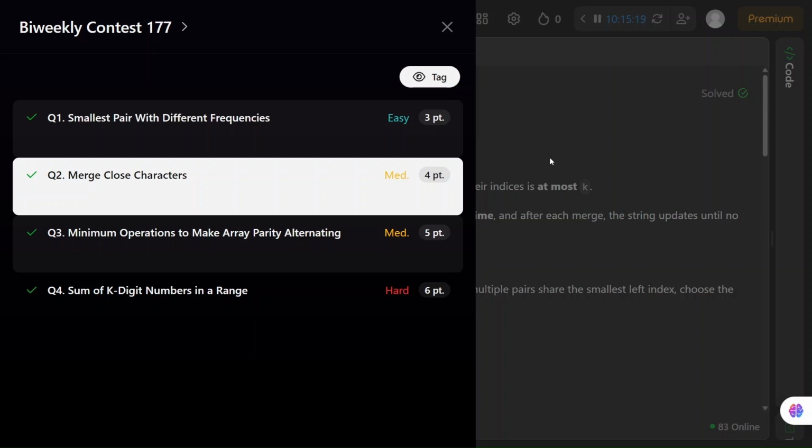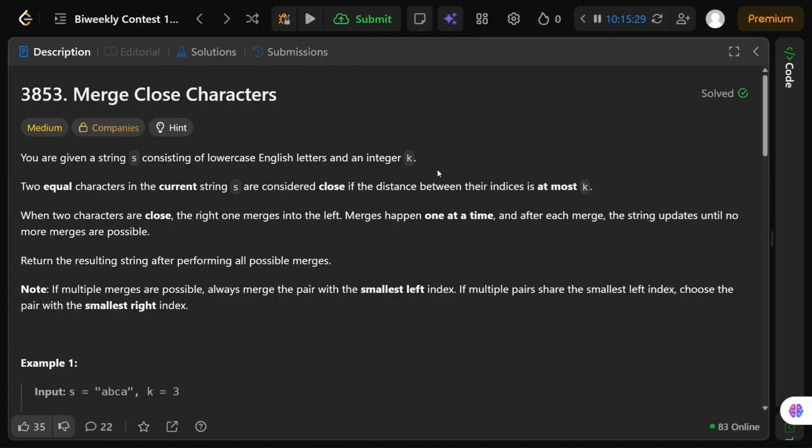In this video, we are going to solve the Biweekly Contest 177 second problem, Merge Close Characters. In this problem, we are given a string and an integer k. In that string, if we have two same characters and their index difference is less than or equal to k, we merge the right character into the left character. It means we are removing the right character.